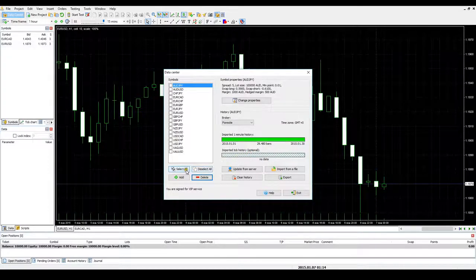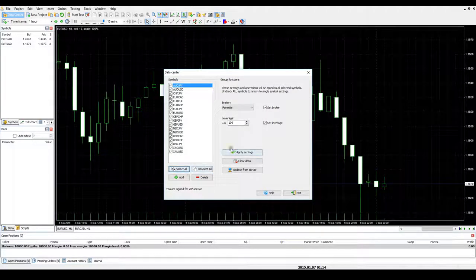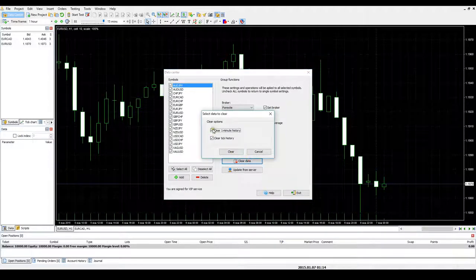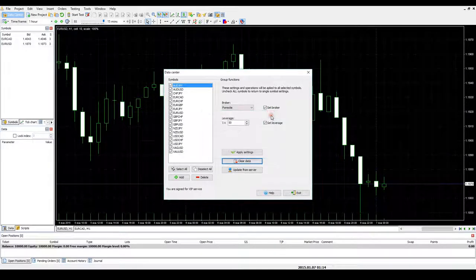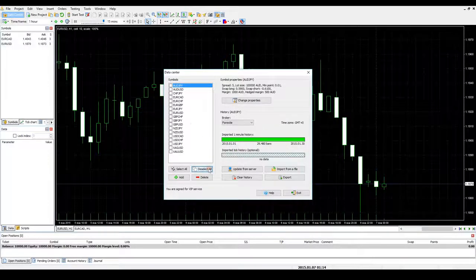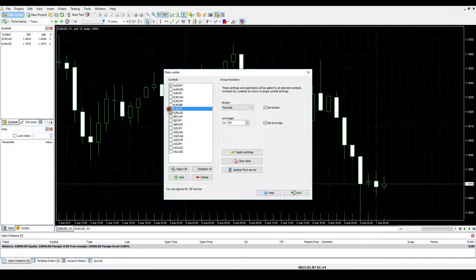You can put to use the Select All button in order to activate the group functions, like choosing the same broker to download data for a couple of currency pairs at the same time, setting the same leverage value for all selected symbols, clearing data. If you need to cancel the selection of all symbols, you can click Deselect All. If you need to select a few symbols, then simply enable the checkboxes to the left of the signatures.